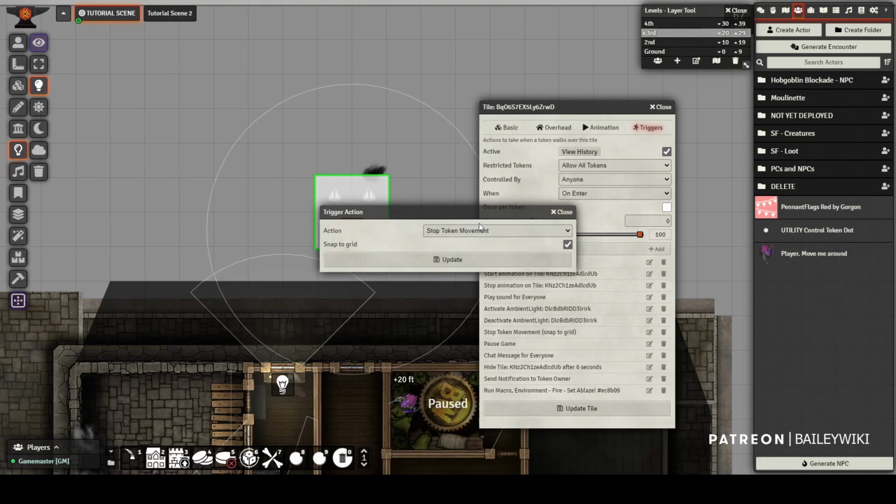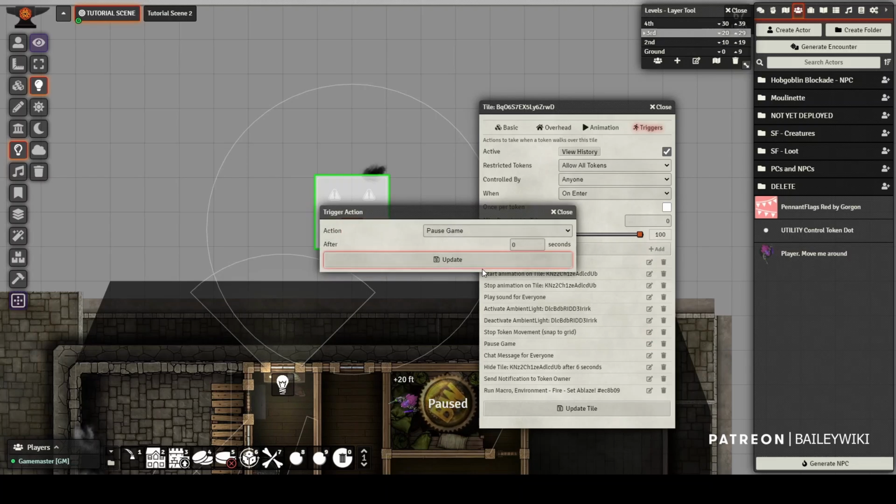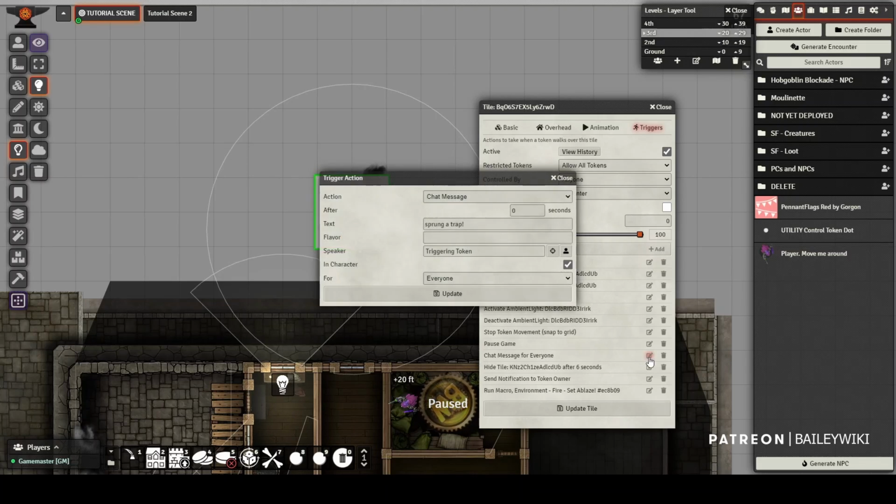I also, of course, want to stop the token movement, snap it to grid, because this is a trap. So whether they're passing over it or arrow keying into it, I want it to stop their movement. Of course, I want it to pause the game. I don't want them to start moving again right after. There's a lot of things going on. All of a sudden, the building's going to get lit by fire. So I want that to pause the game immediately. I'm going to send a chat message to everybody that says that this person in character sprung a trap. The speaker is going to be the triggering token, and it's going to let everybody know that the trap was sprung.